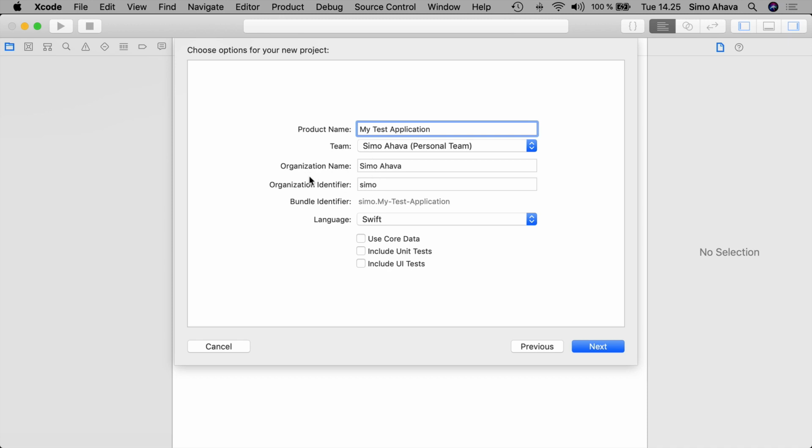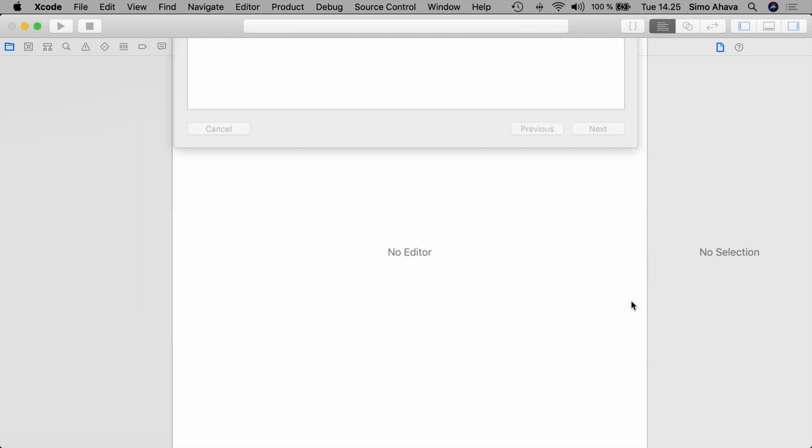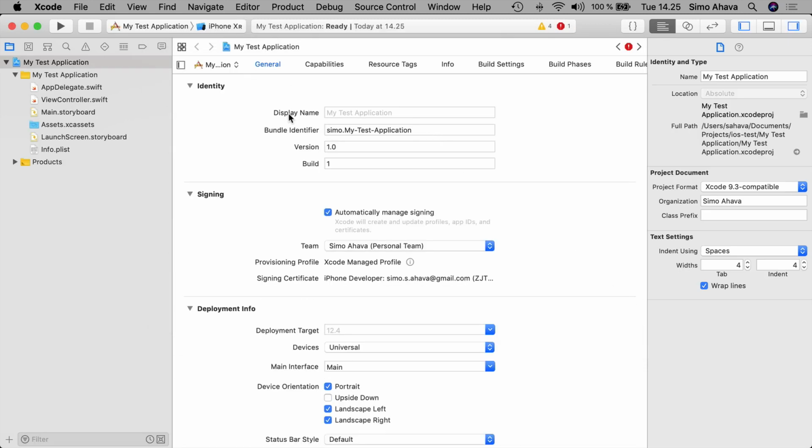You can add an organization identifier. I'm using Simo, so the bundle package name would be simo.mytestapplication. Keep the language as Swift. Swift is the language we'll be using, and it's the most modern language you can use for native iOS development. When ready, click Next and then find a folder where you want to add the project files to. So I have this iOS test folder already. So after clicking Create, it will create your application, and you can see all the project settings right here open.